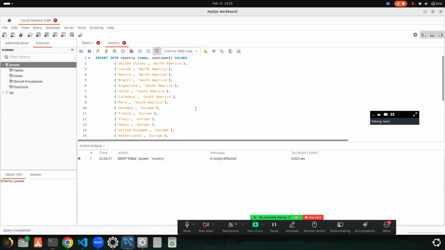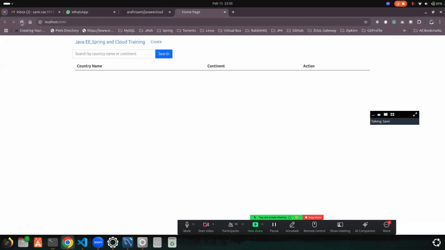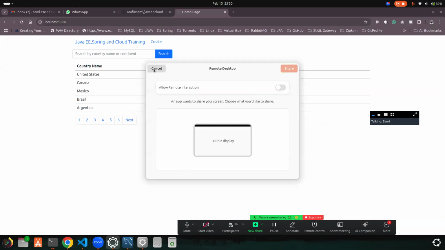Now, we will load some data, okay. So to do that, I will run the SQL statement because you already have that SQL statement in your project. You know how to do it. And after that, I will go to our index page. Okay, now I will check whether everything is working or not.